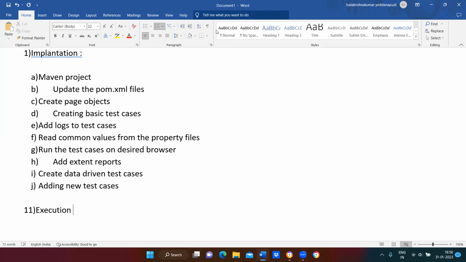The second one is called execution. What are the things we need to do to execute this? Whatever test cases have been created, we need to execute them. Based on that, we need to add the logs to the test cases. And once you add the logs, we need to execute them in the Maven project.